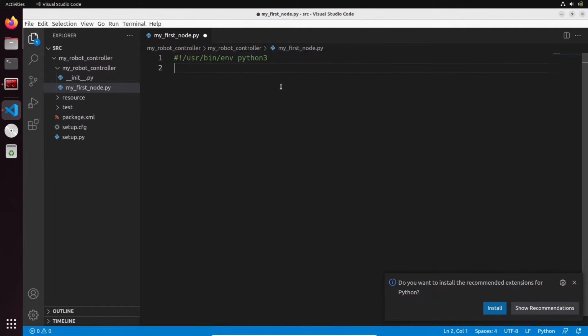Okay, so that's the interpreter line to tell the interpreter to use Python 3. And then I am going to import rclpy. Okay, rclpy is the Python library for ROS2. So we will need to import it every time we want to create a ROS2 node with Python. Now the thing is that, well, you can see rclpy is not recognized. We don't have autocompletion.